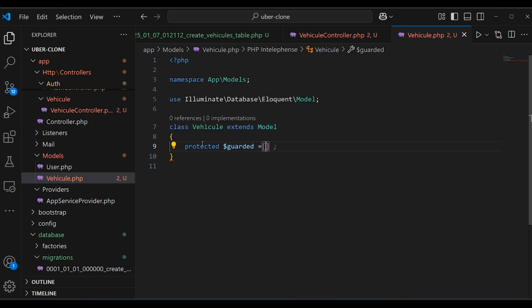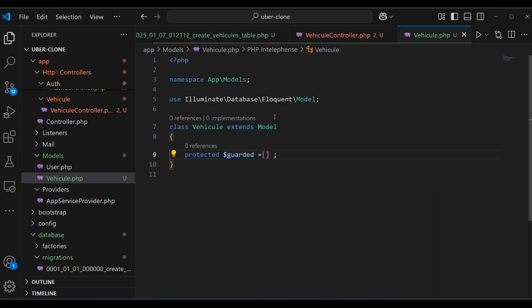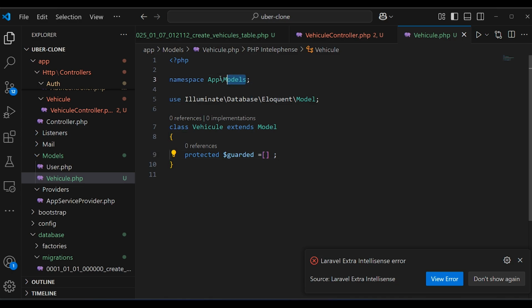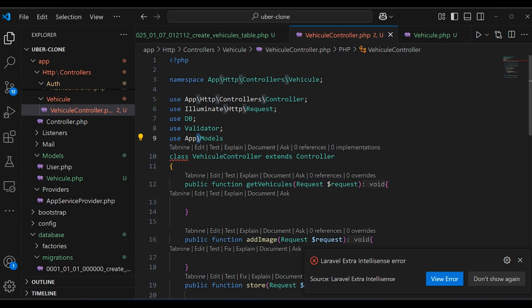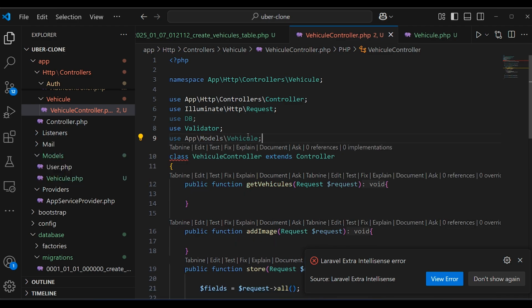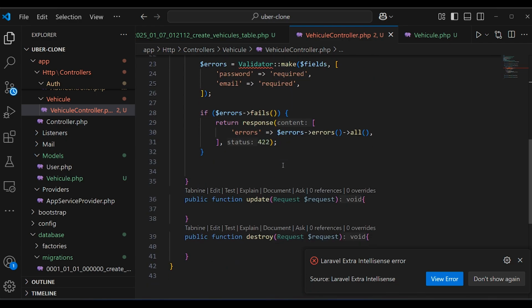I don't want to pass here the fillable attribute. If you pass the fillable attribute, we are going to specify each column where we need to insert it. And then we're going to import this model inside the vehicle controller and pass here use, and here I'm going to pass the vehicle model, like this. And then we are going to insert the data.